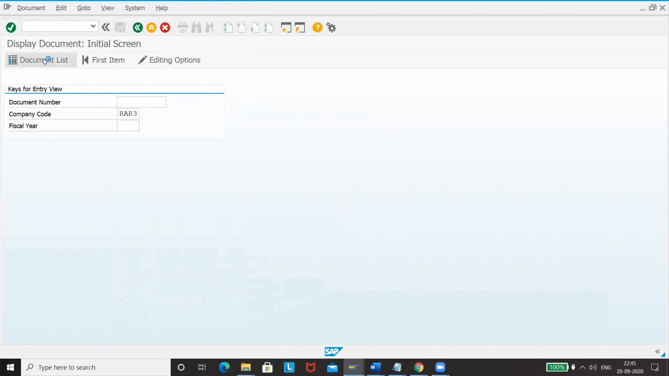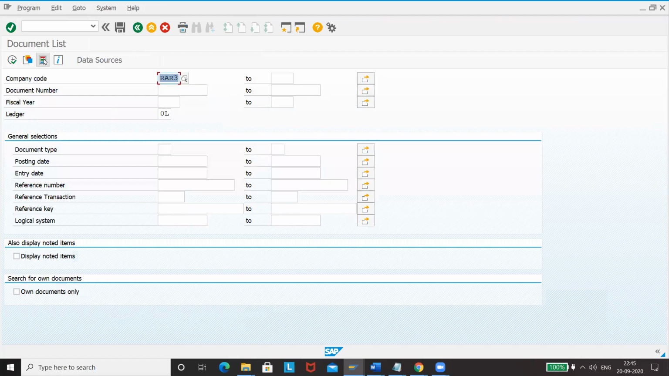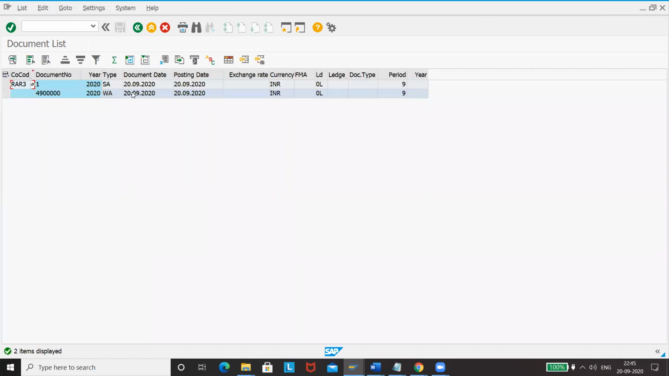Instead, company code, this is 2020. And then give posting date; today is 20, from 19 to 20. See, we have this document.